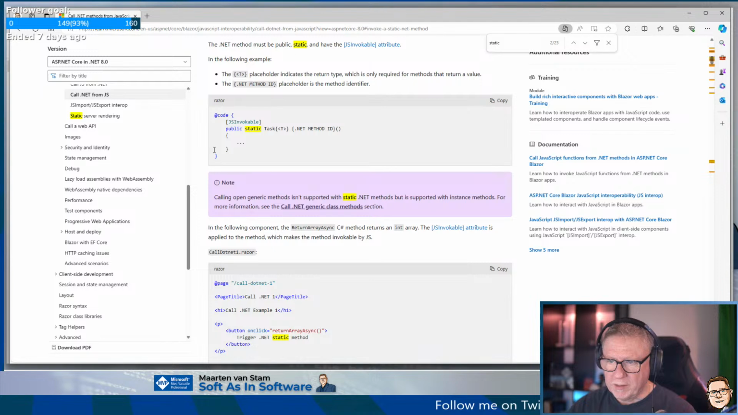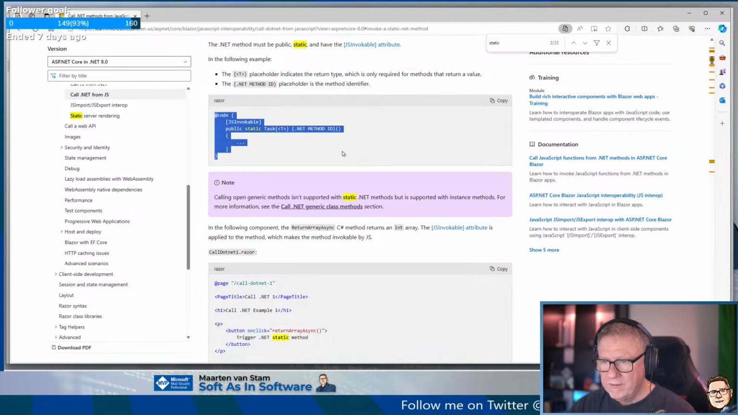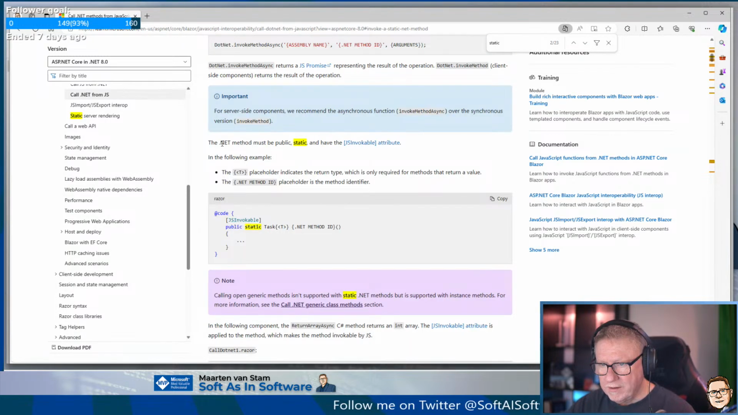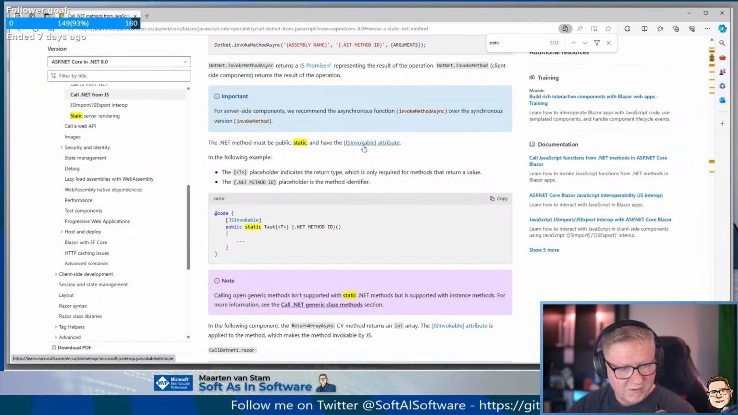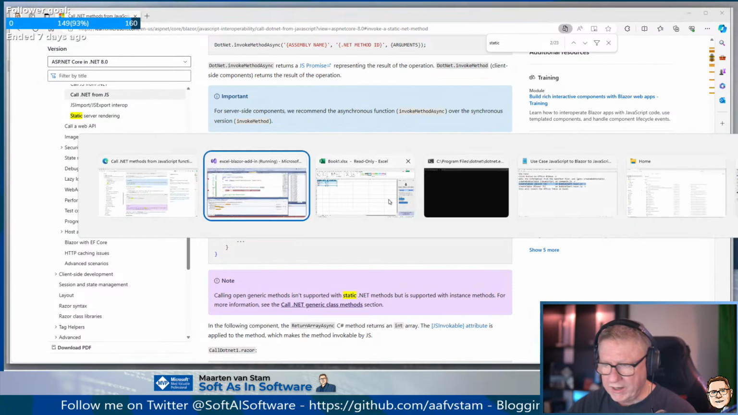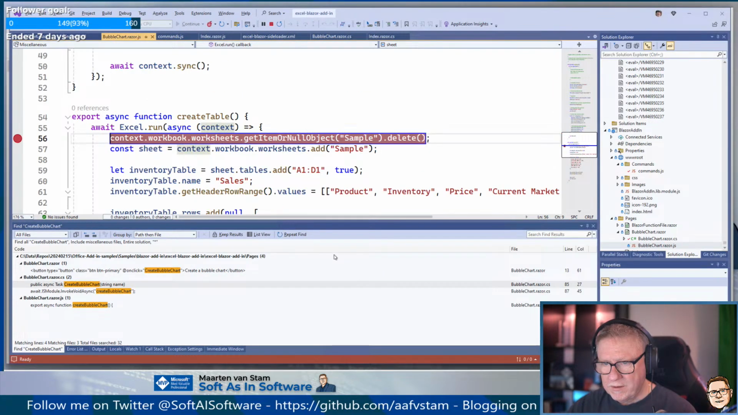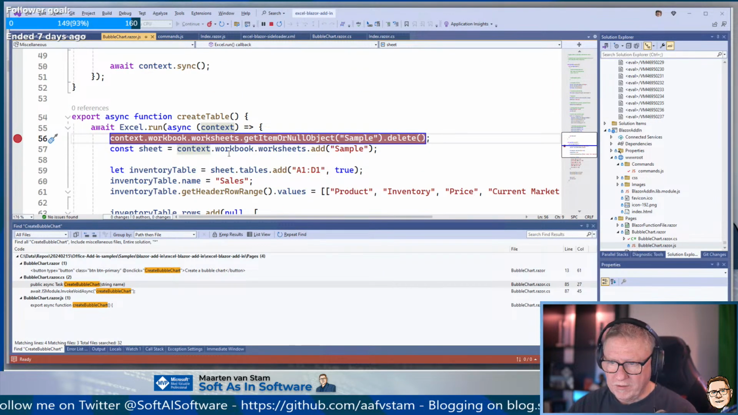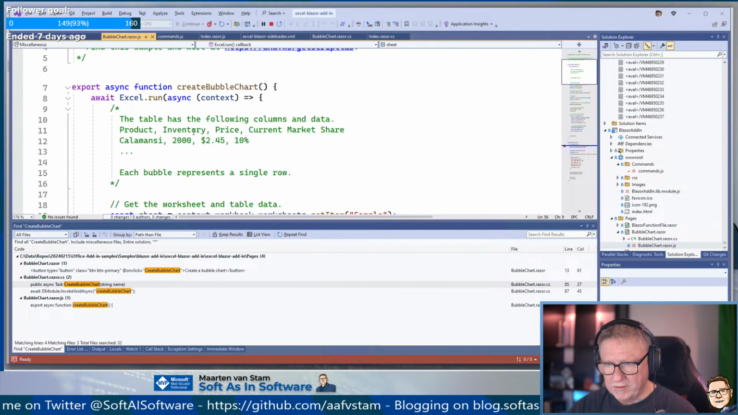So here's the prototype. We have JavaScript invocable and it's mentioned here. The .NET method must be public, static, and have the JS invocable attribute. Static is only used when you call .NET without the .NET reference. And that's what happens in my case. Because this one is triggered by Blazor.